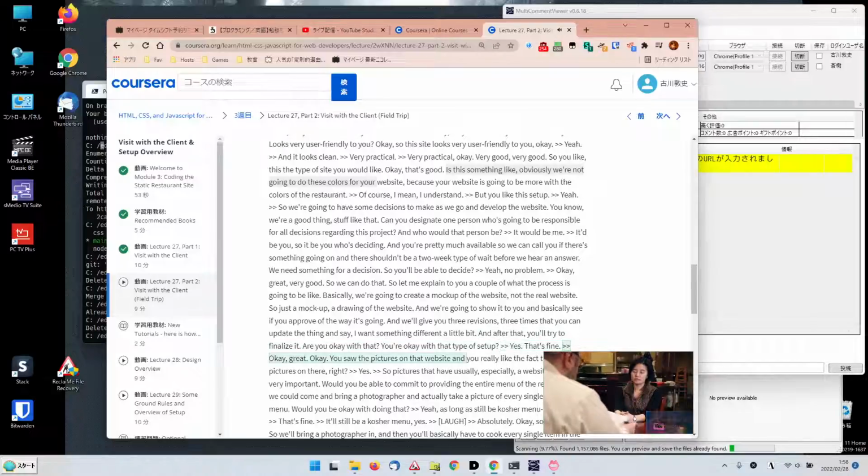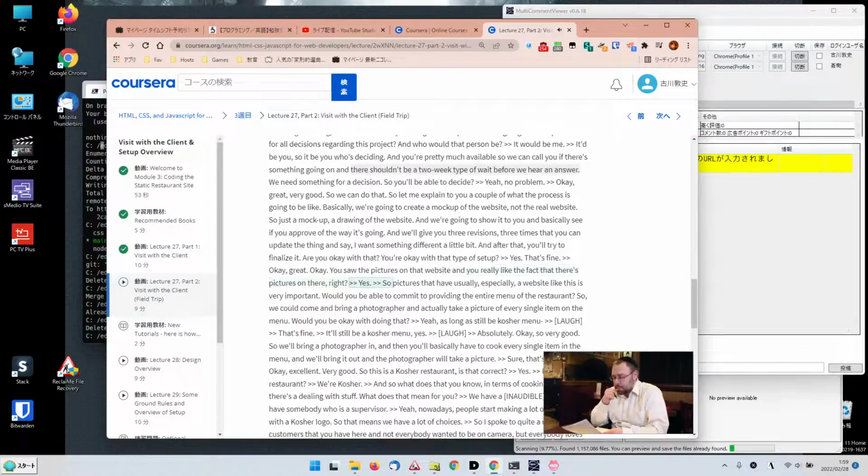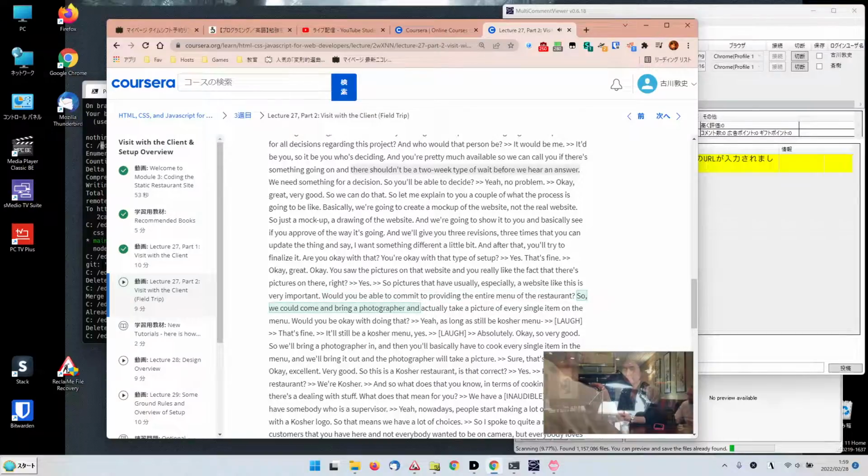Okay, great. You saw the pictures on that website and you really like the fact that there are pictures on there, right? Yes. Pictures, especially on a website like this, are very important. Would you be able to commit to providing the entire menu of the restaurant so we could bring a photographer and actually take a picture of every single item on the menu? Would you be okay with doing that?